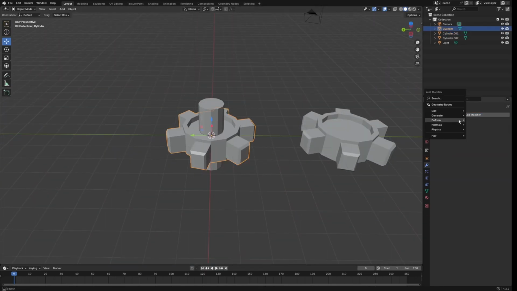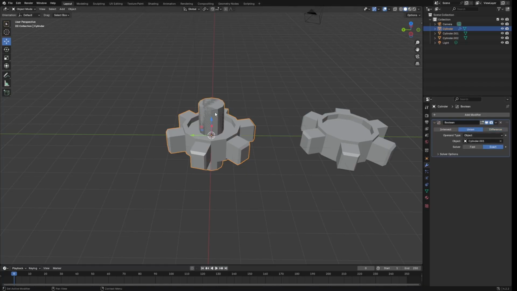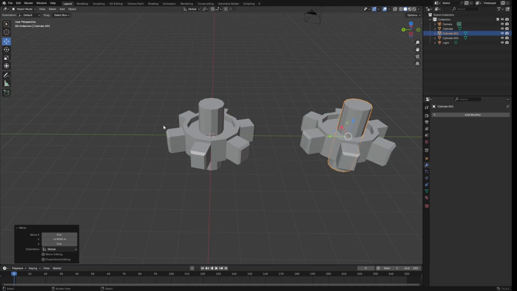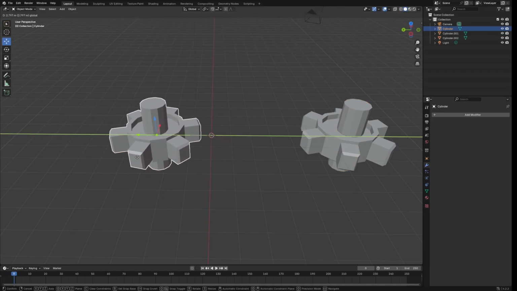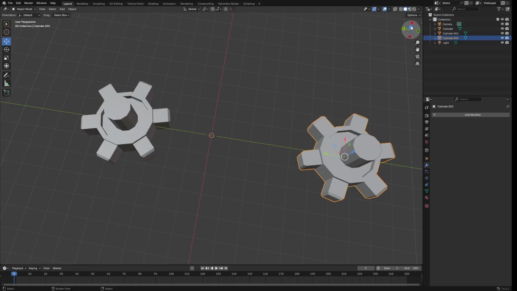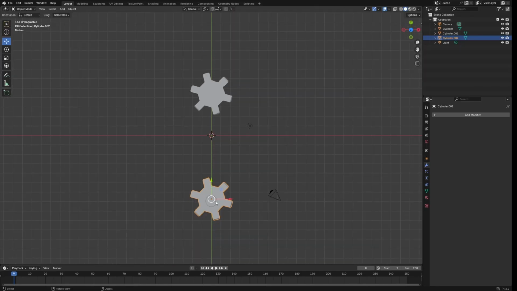Now, I want to use that same Boolean, but this time I want to hit union, which is going to take this thing, and if it looks like this, you're doing it right. I'm going to hit apply, take that cylinder, and then when I move it out, now, this thing is permanently in there. Boolean is almost an extruder. I guess that's one way to think of it.